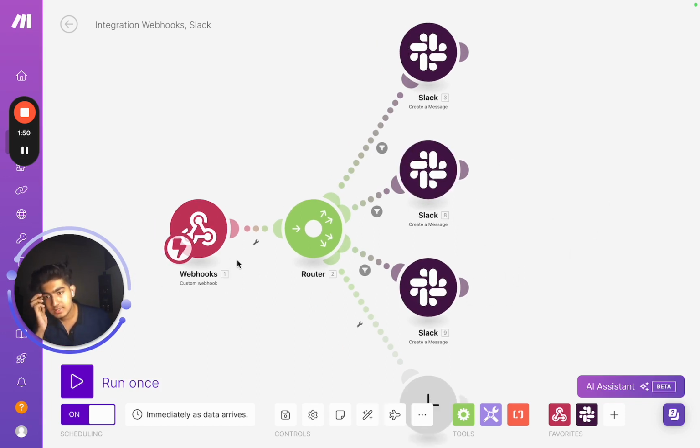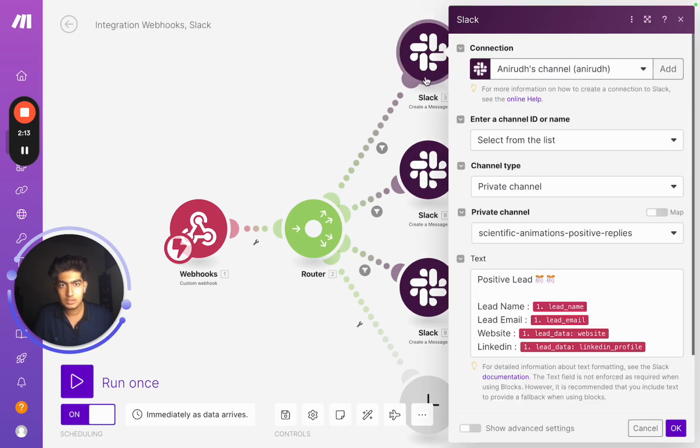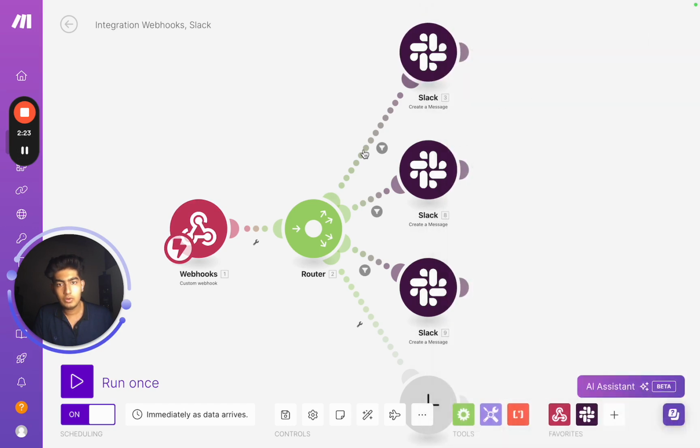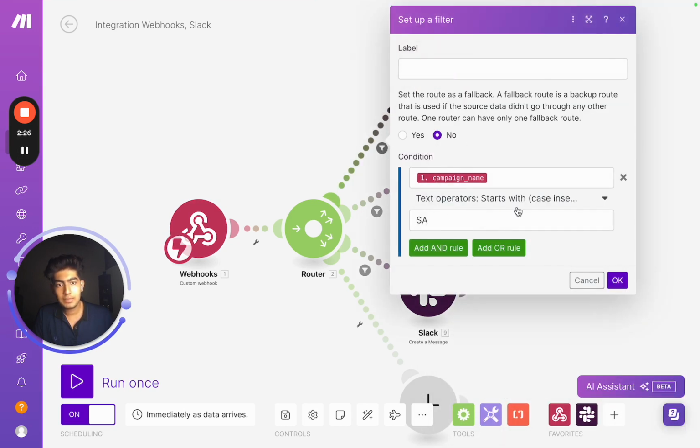So as soon as this webhook fires, we have a router here, and this will segregate these replies based on the campaign name. So every campaign that we launch has the client's company name or an abbreviation of the company name. So for example, let me take this. Here the private channel is Scientific Animations Reply. These are the details that we are pushing: lead name, lead email, website, and LinkedIn. And if you go to the filter, the campaign name starts with SA.